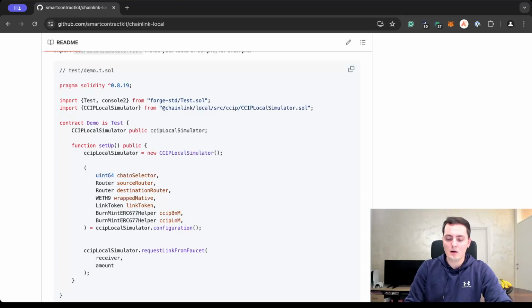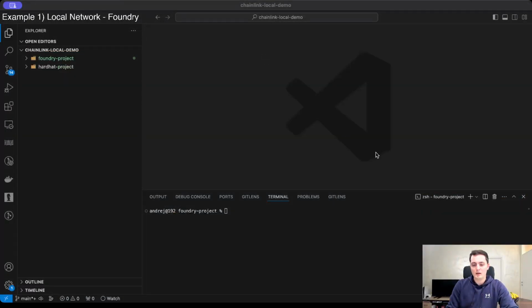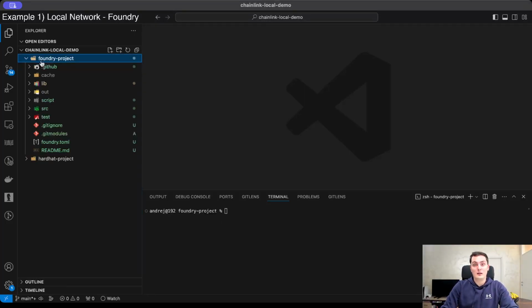So let's see now how we can use Chainlink Local with Foundry on a local environment. Here I'll basically have 4 examples, but for example number 1, we're going to use Foundry and local networks. I already created Foundry and Hardhat projects and installed the Chainlink CCIP package.